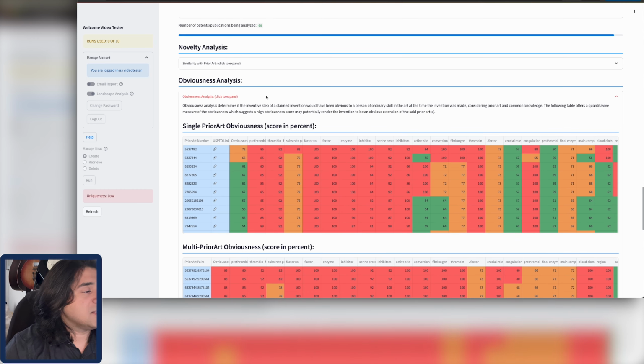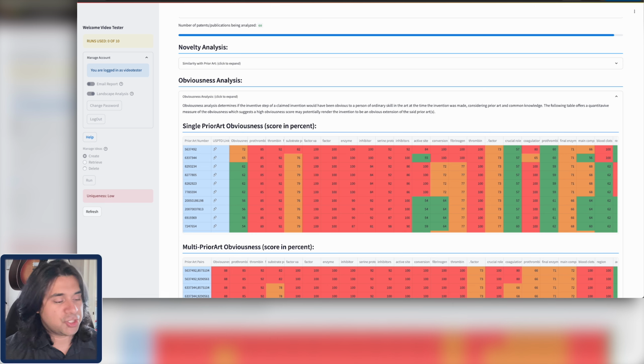The next thing I want to tell you about is obviousness. Obviousness is kind of a complex concept. Essentially, it determines if your idea that you've described can be implemented by an obvious extension of a single existing invention, or by an obvious combination of multiple existing inventions. So what does that mean? Another way to look at that is, even if my idea is new, how easy would it have been for an expert in this field to come up with it?